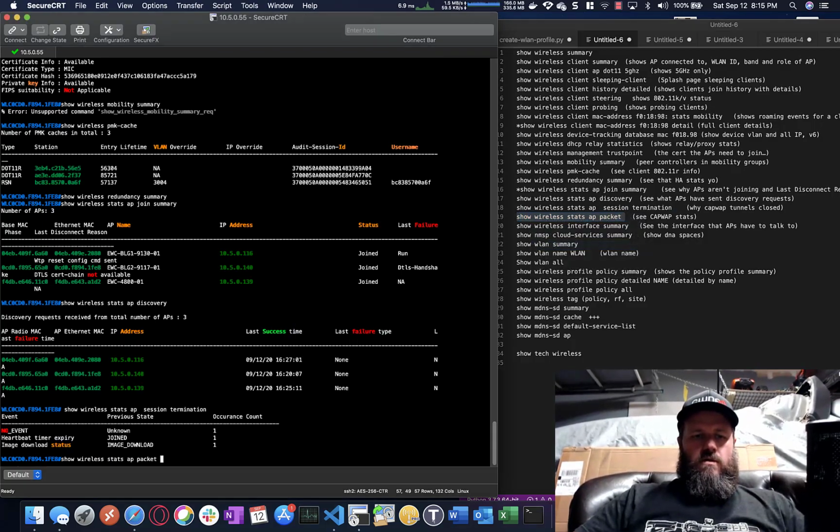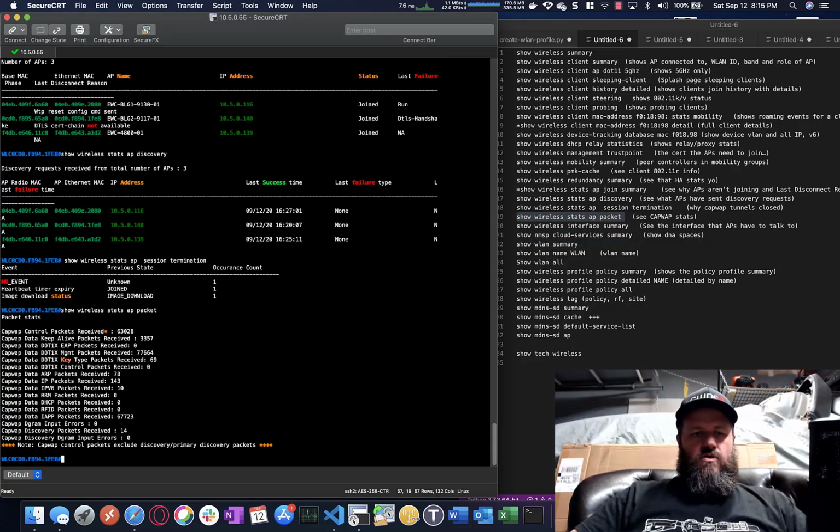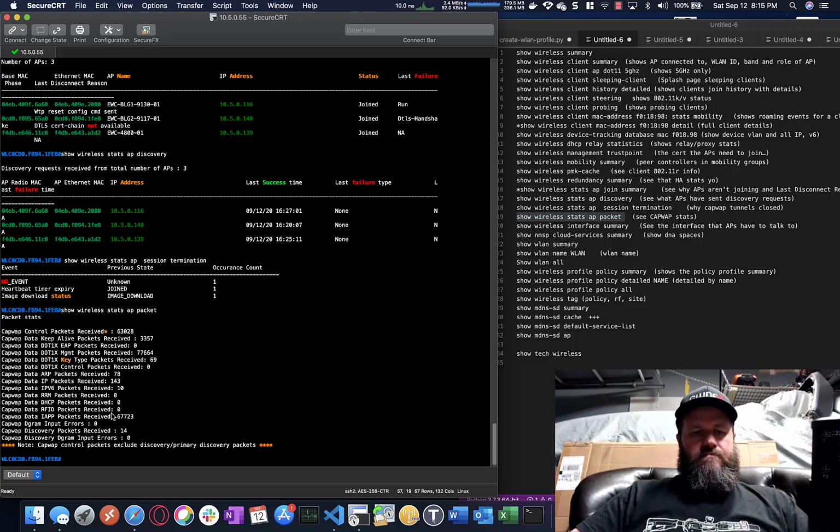All right, next command. This just shows you a whole bunch of information about the CAPWAP, right? So again, if you're troubleshooting CAPWAP problems, this is probably useful.